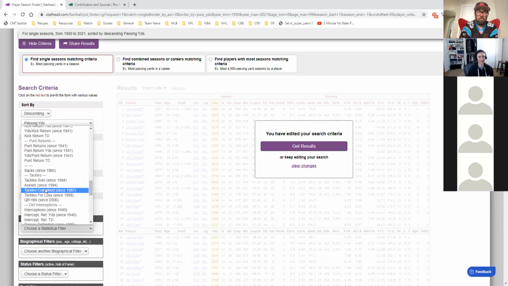They calculated it from 1987 to 1993. It's calculated a little bit differently. And then we have tackles for loss since 99, and then QB hits since 2006. As you mentioned, we have the sacks going back to 1960, thanks to the extraordinary work of those researchers recently.